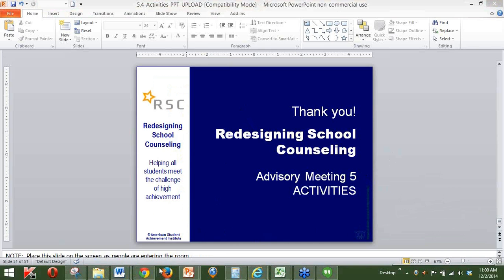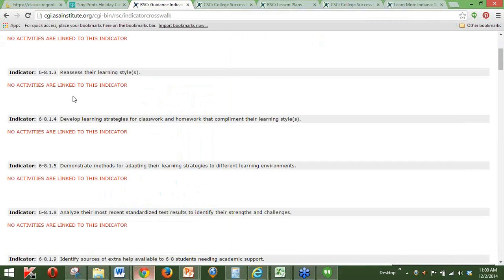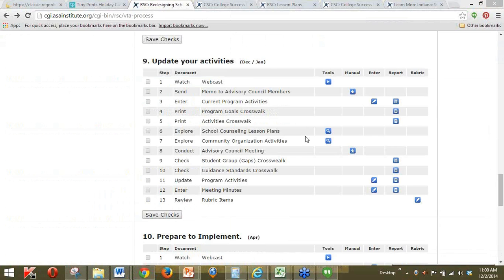Okay, so let's look at the online system, all the different tools that you have available. Today's webcast will be printed here. Here's the memo to the Advisory Council members. If you click on this, this is a download. So you'll be able to print that memo and either email attach it or send it out in the mail to your Advisory Council. Here's where you enter your current program activities.